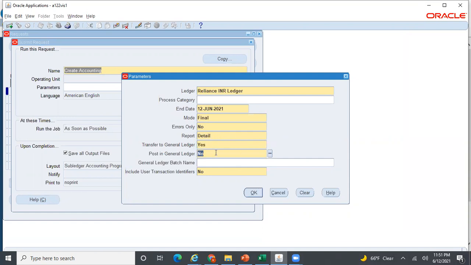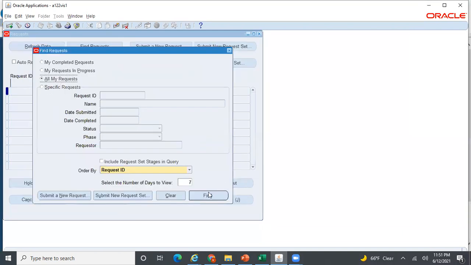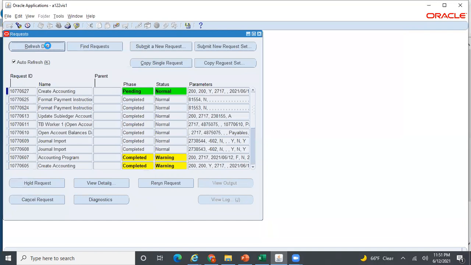Transfer to GL as yes, post in GL. I mean, whether you post or do not post, that's fine. Transfer to GL is important. I'm running in final mode. Only once you run in final mode, the entries will be pushed to GL. If you run in draft mode, the entries will not be pushed to GL.